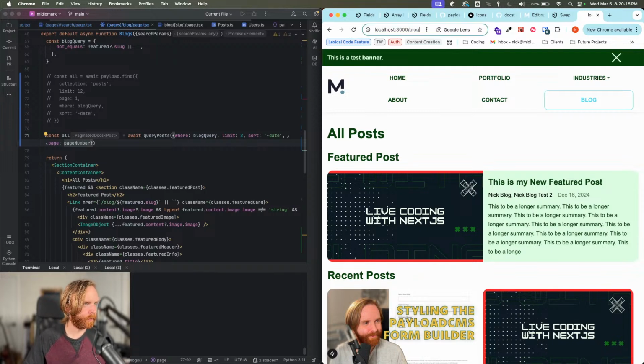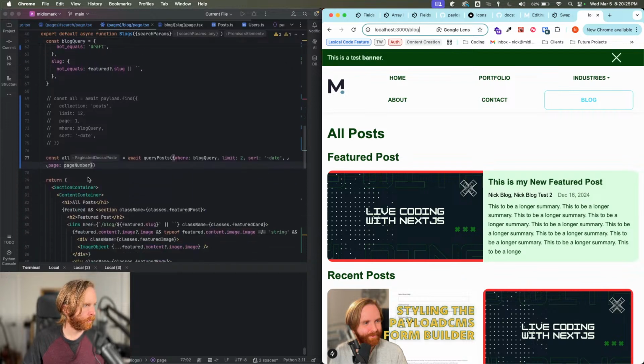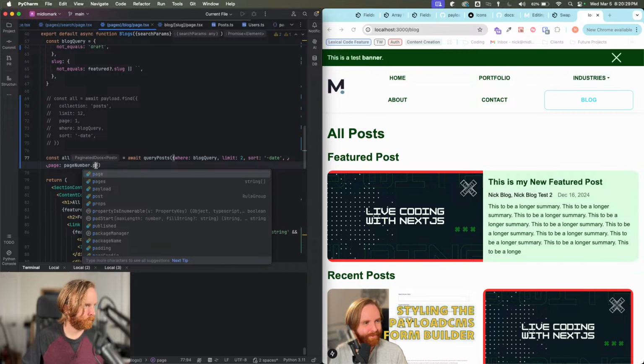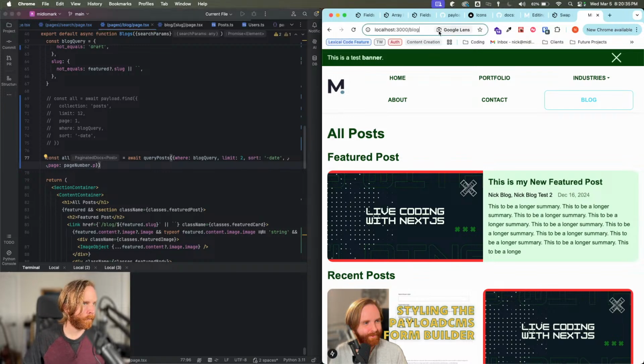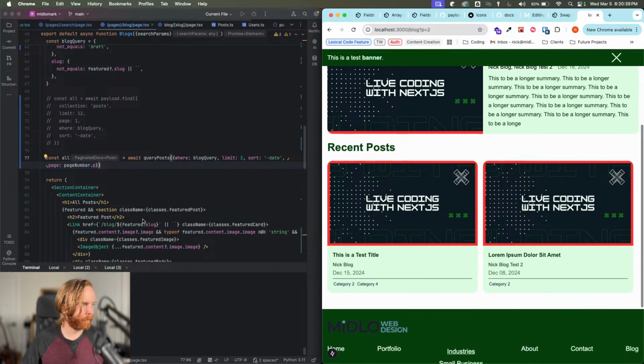And then if we do, so we need to actually do page number dot P, so we can actually get the real object. All right, so we have blog. Should be just P1, and we do P2. We see new posts come in.